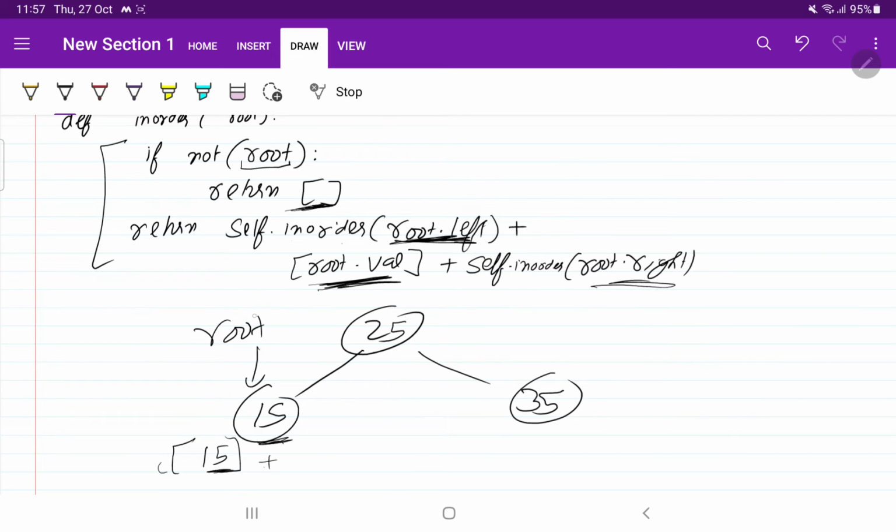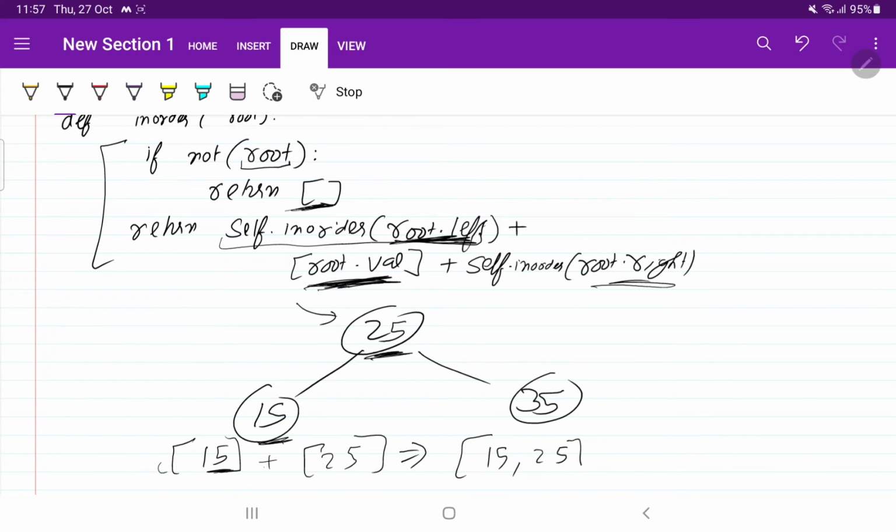So what we will do is go back to the parent. This left child is done. Now again root.value. So what is root.value? 25. So add 25 to this. So what will our final list be? 15 and 25. Now it will come to root.right.